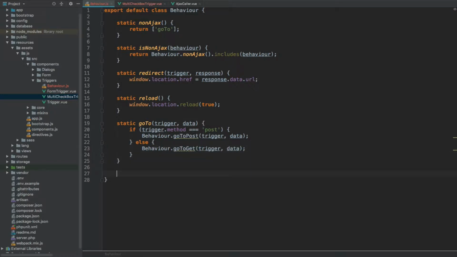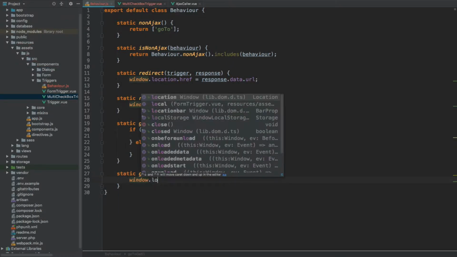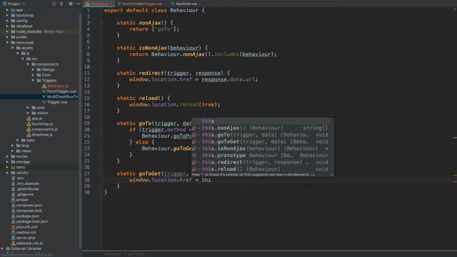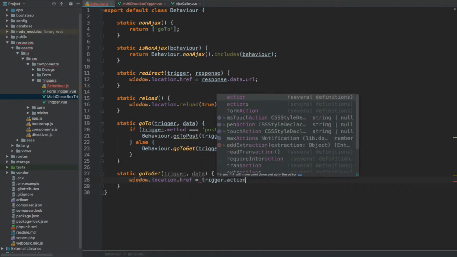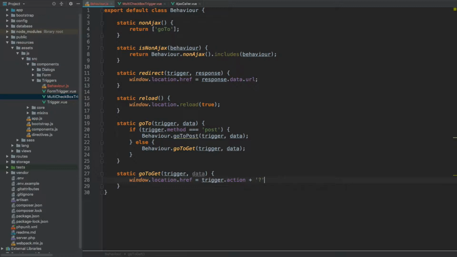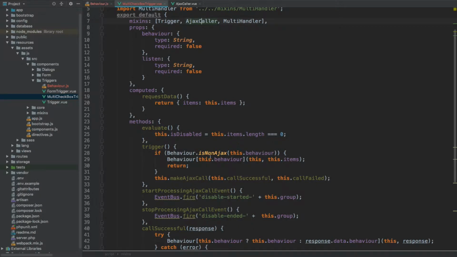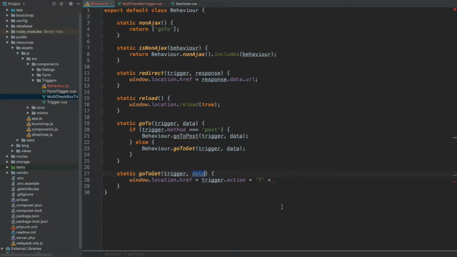Okay, let's create both of these. I'm going to start with get. So static goToGet, and we get trigger and data. And here what we're going to do is window, location, href equals, and we're going to go for trigger, action, concatenated with a question mark, and now we need to convert the data, which will be the items that we're actually passing through as an argument, because this is a non-Ajax method, the get one. So we're getting items. We need to convert them to the get request, the query string.